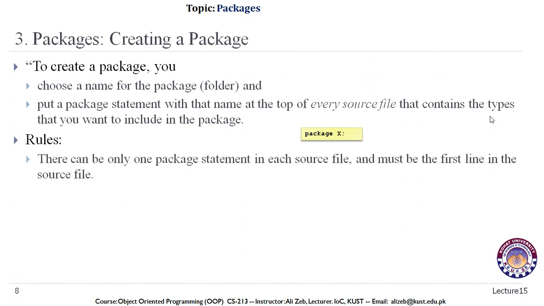Rules: there can be only one package statement in each source file, so you cannot say package X and package Y. You cannot have more than one such line in your source file, and it must be the first line in the source file. For example, you cannot have the same file in two different folders. You can have a copy, but the exact same file can possibly be in only one folder. That is why we can have a source file in only one package.